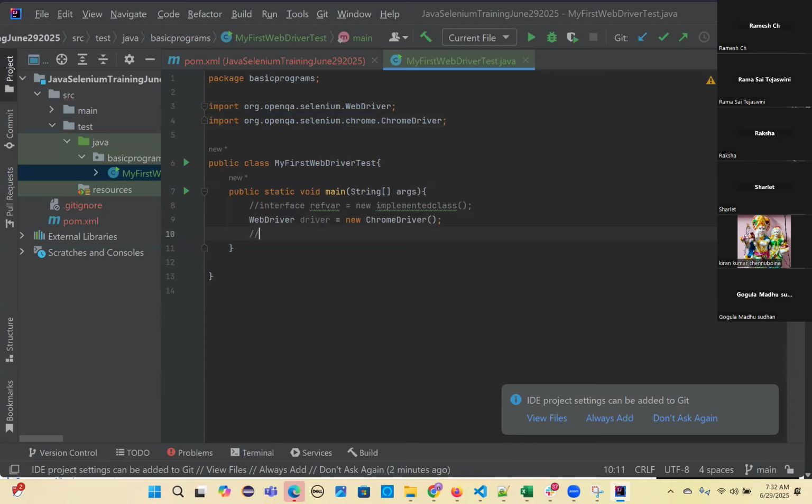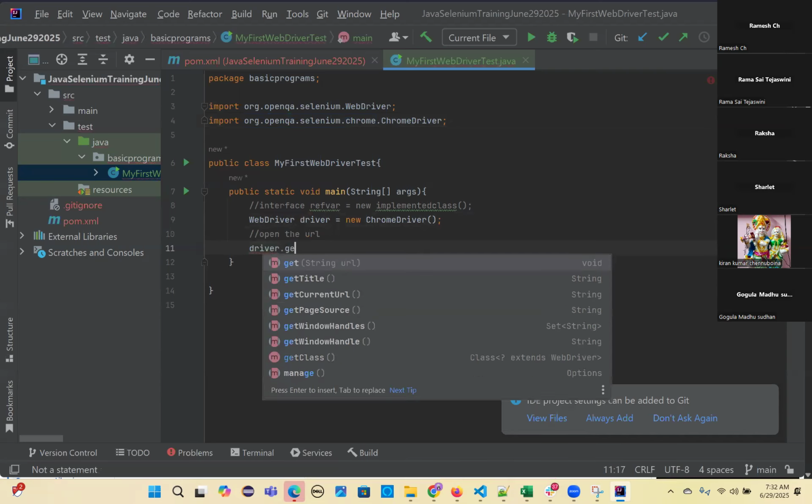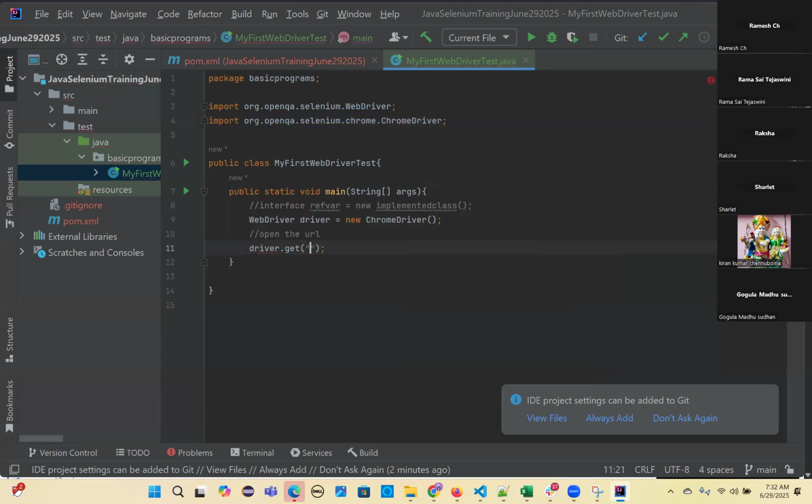I have created a reference. Now I want to open the URL, right? How to open the URL? I already told you a method. What is it? The get method. Get of string. You give which URL you want to open. HTTPS, I want to open linkedin.com.